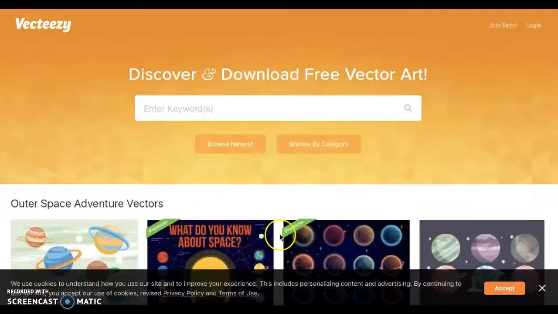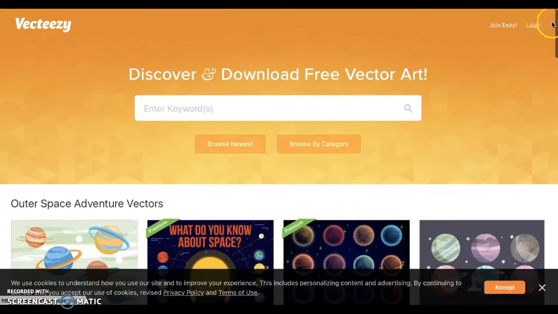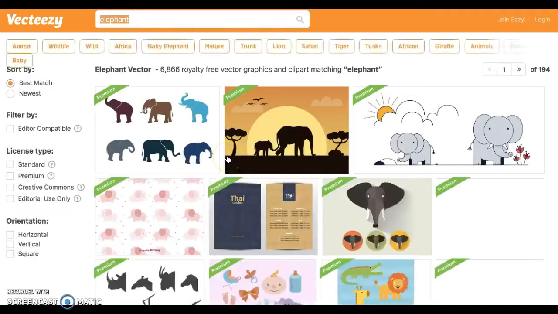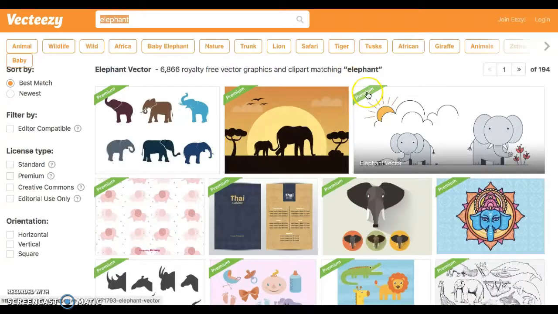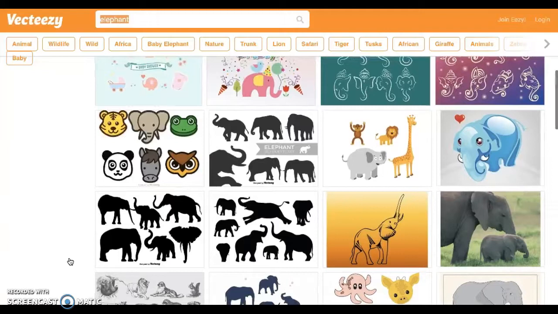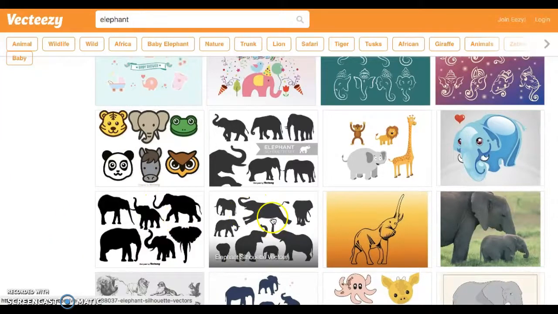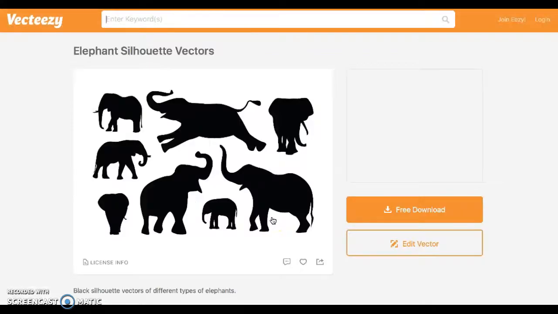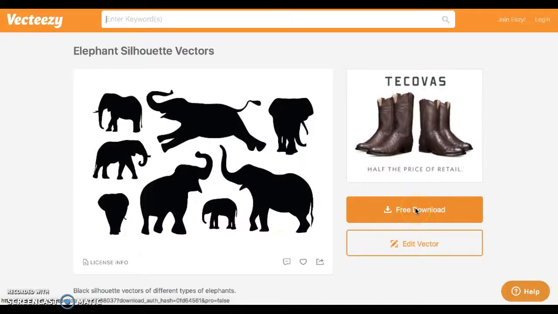If you have your own place that you go, that's fine too. For example, if I wanted to do a search for an elephant, I do a search for an elephant. Premium probably means that you have to pay. It used to be easier here, so you have to scroll down and find the ones that are not premium. Then I can use these. And it says free download.